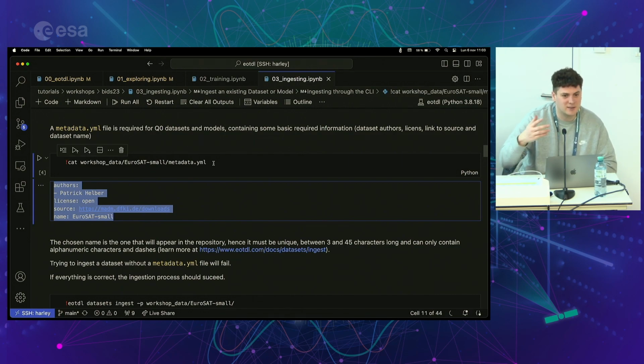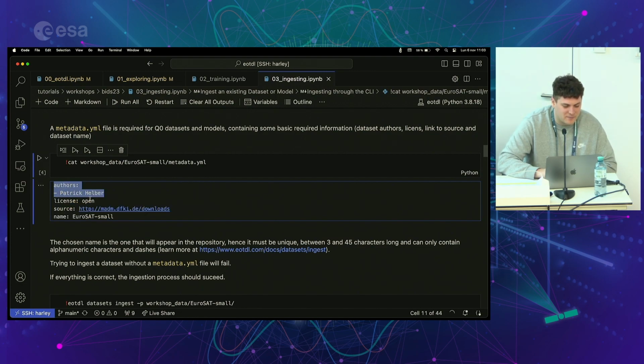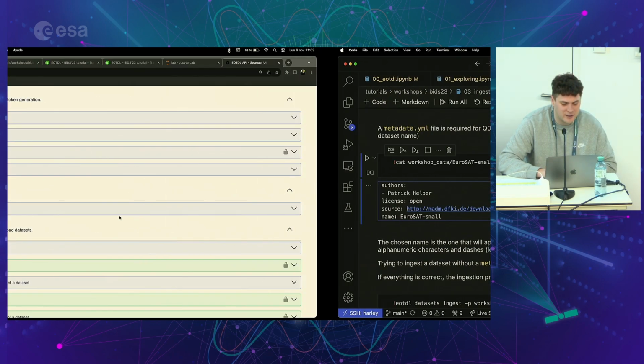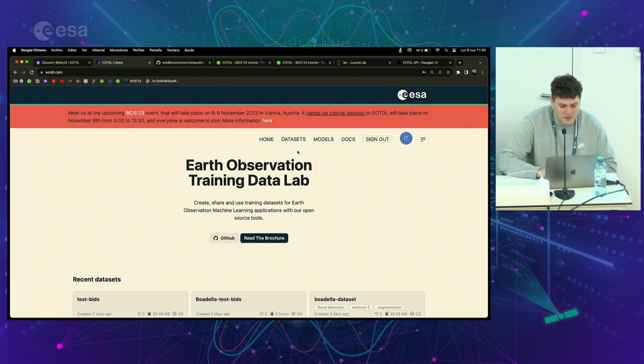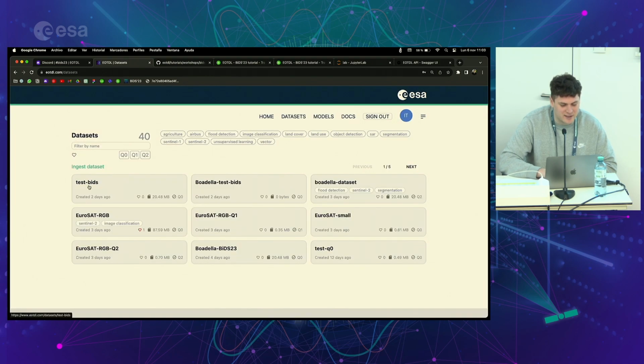This is something that is evolving, so maybe in the future we decide to add more mandatory fields or fewer. So you have to put a list of authors, the license of the dataset, a source link, and the name of the dataset. Okay, and this is the name that we will use then on the platform. So whatever you put here is what will appear here as the dataset name, okay?